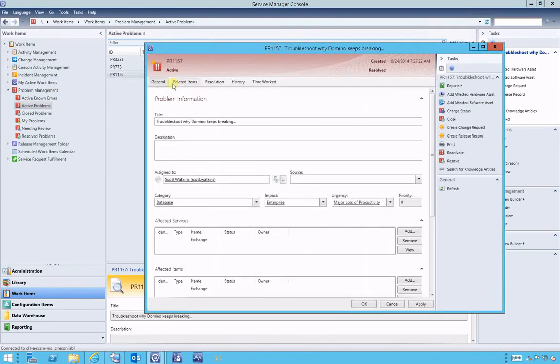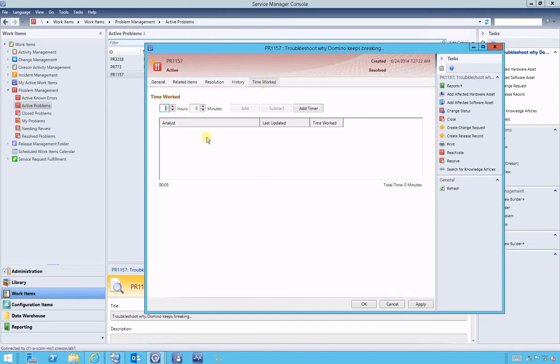So if I open up a problem in the SCSM console, go to time worked, here I can see I've got a control here to add time worked. So I could say that I've worked on this particular problem for 1 hour. You can see that it adds my related time worked here as my analyst, who I am, and the time worked. Apply and OK.